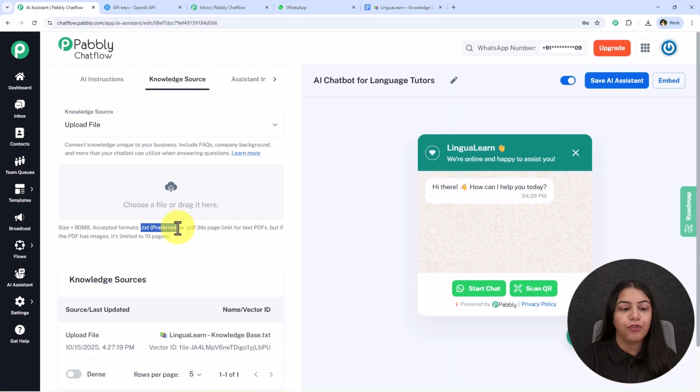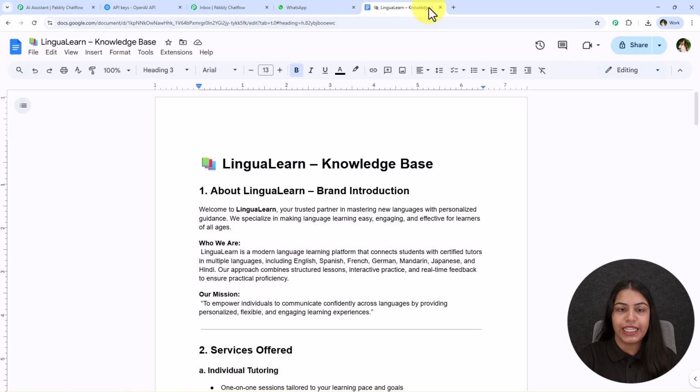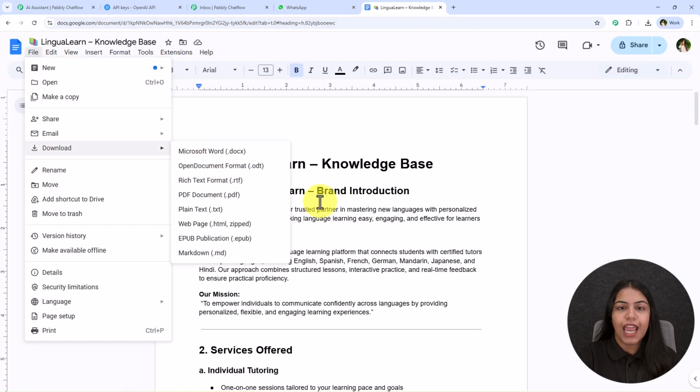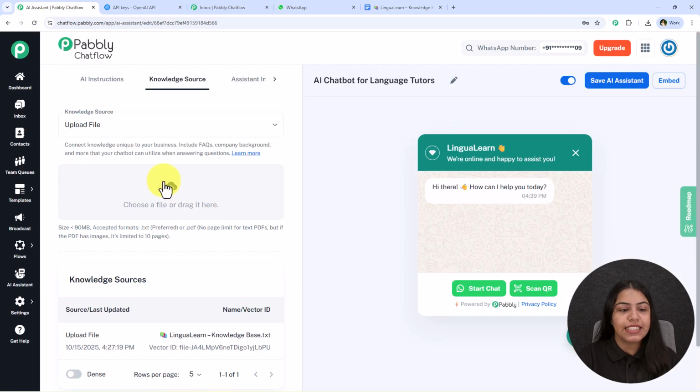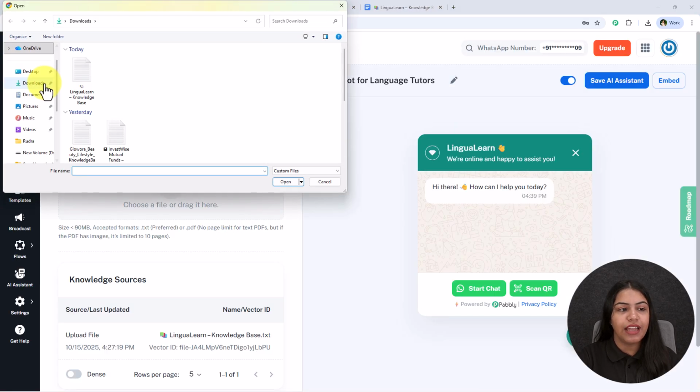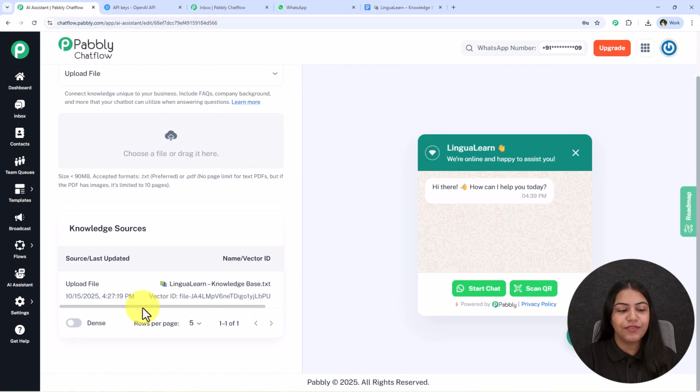I'll suggest you go for TXT format because for text PDFs, we don't have any page limit, but if you have a PDF that has images, the limit is up to 10 pages. So it totally depends upon you. I'll suggest go for TXT, go to File, Download, and download this in plain text, which is TXT. After you download this, click on choose a file and you can directly upload your knowledge base from here, and your knowledge base will be uploaded.